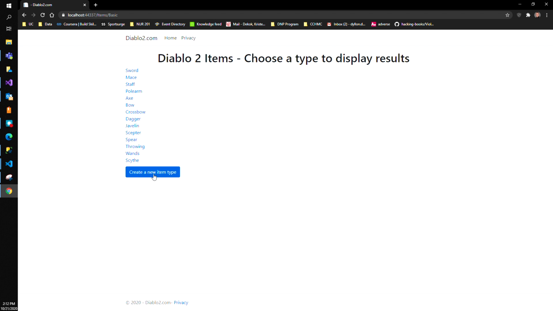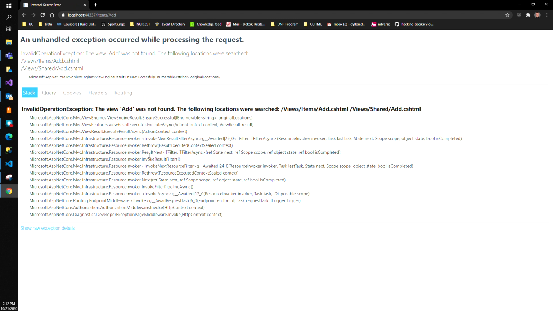So let's say create new item type. So here's that button that I made at the bottom earlier with a little bit of margin top on it, so it wasn't right below my content. So let's go ahead and click that. And an unhandled exception occurred. The view Add was not found. I did call it add, didn't I?